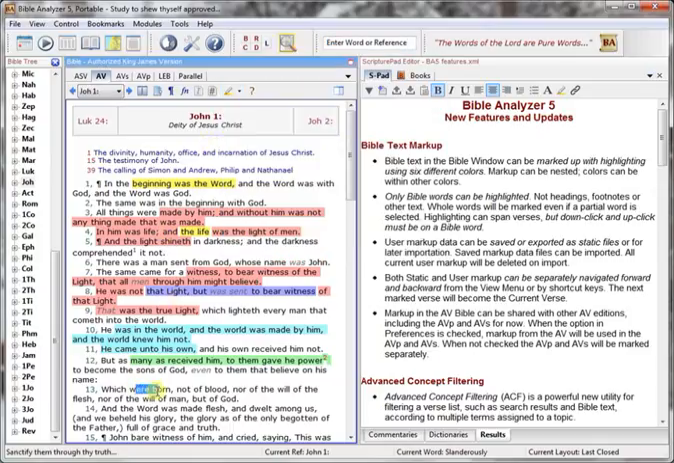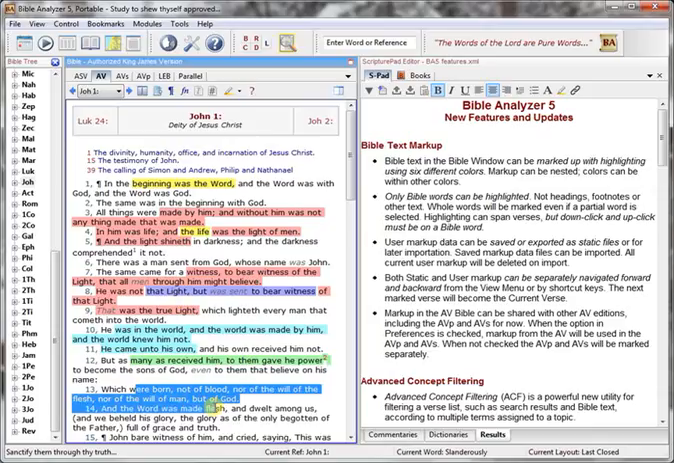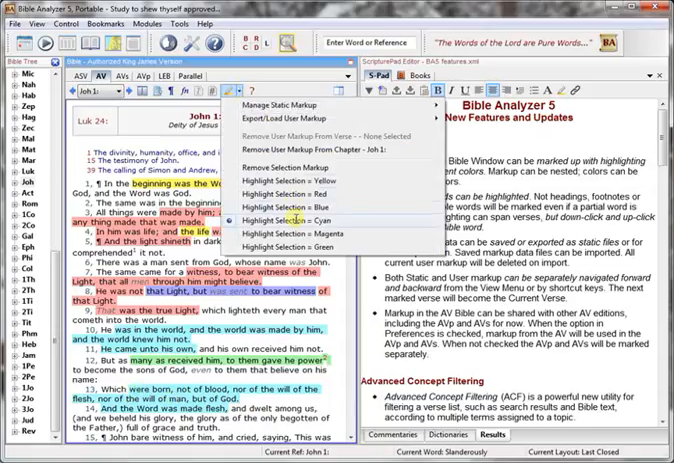You select anywhere within a word and then up-click anywhere within a word and click the highlight button. And there it selects the whole word. You cannot select a partial word for the markup. It's on a word level basis, and so it selects the whole word. Also, they can be nested. We can pick a different color here.